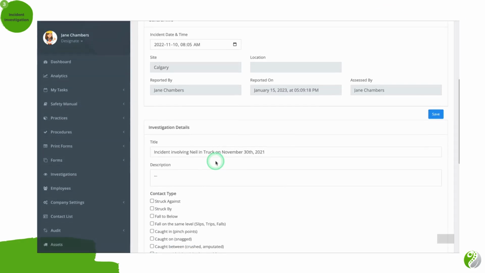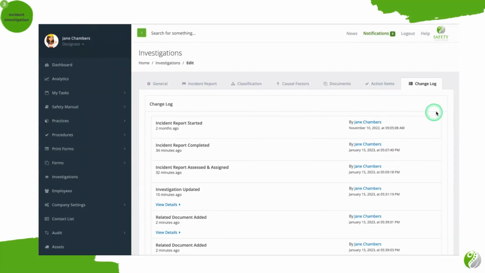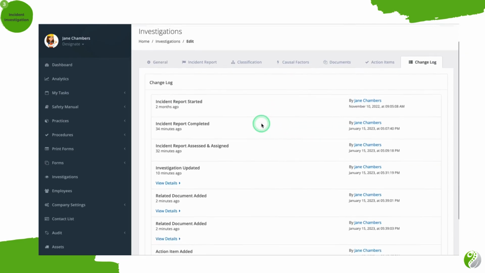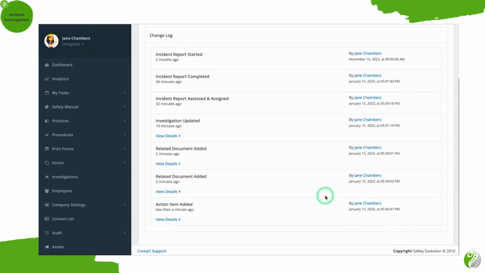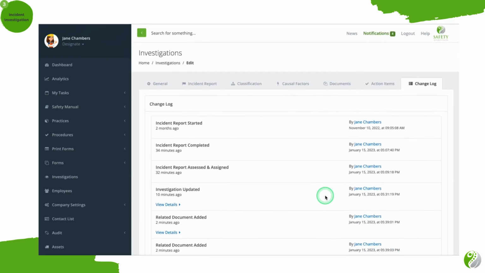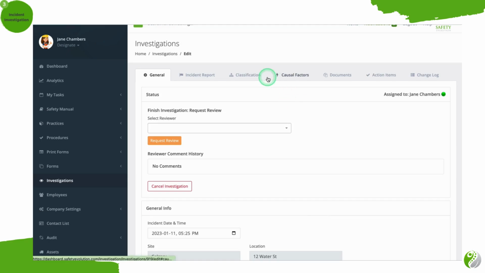Time to look at the change log. In the change log, you're going to be able to see everything that has been updated. What was updated and who did it. This is very important for you to be able to make sure that everything is auditable and meets compliance standards. You have now completed the investigation.